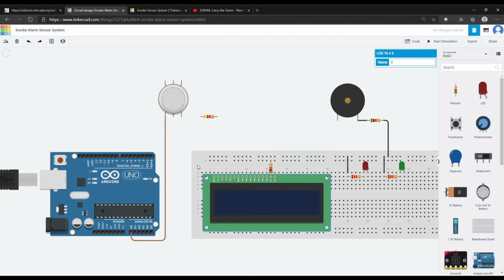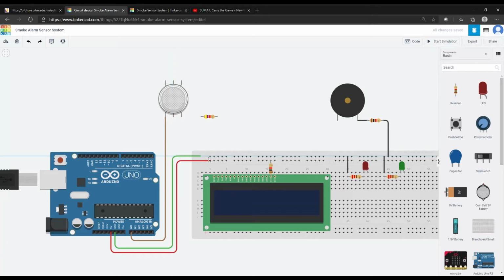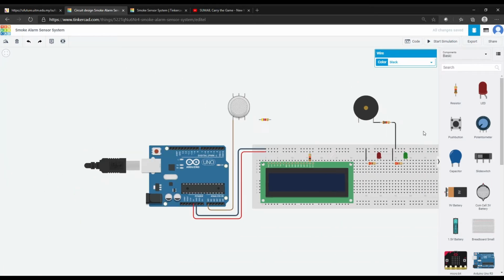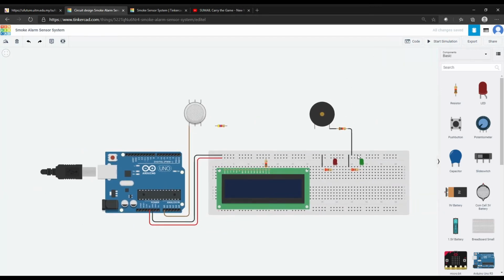Okay, let's get started. First thing first, we have to connect the 5 volt power to the board. And remember, the wire of the power source will always be red. Then connect the ground to the board. This part I had prepared earlier to cut the time here, so it's okay.